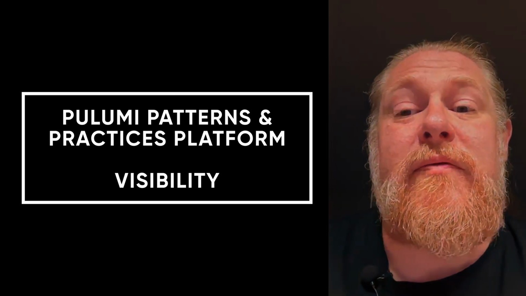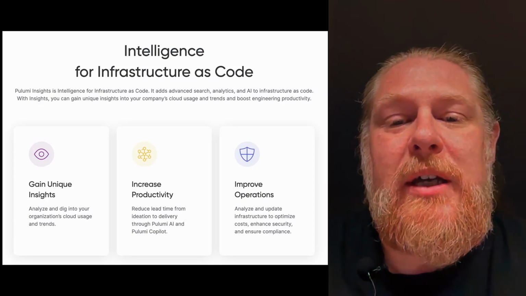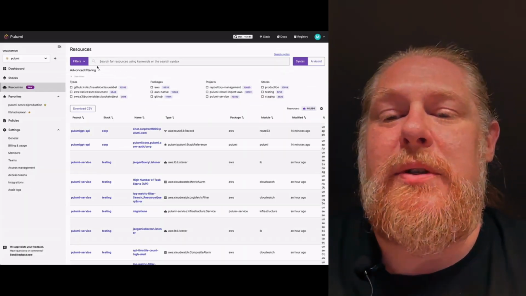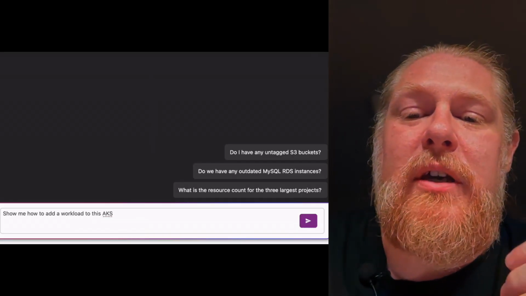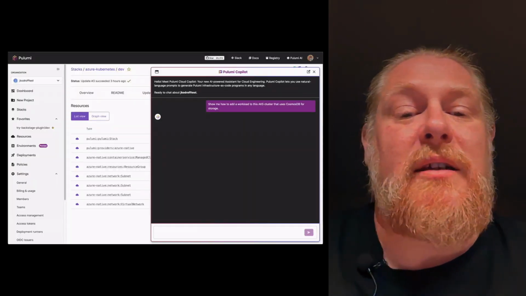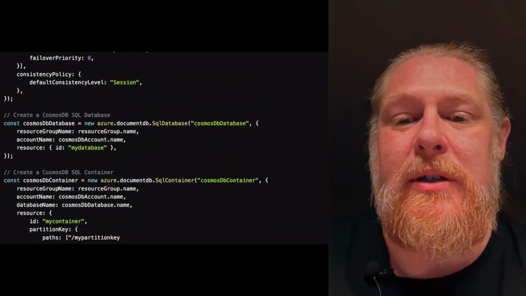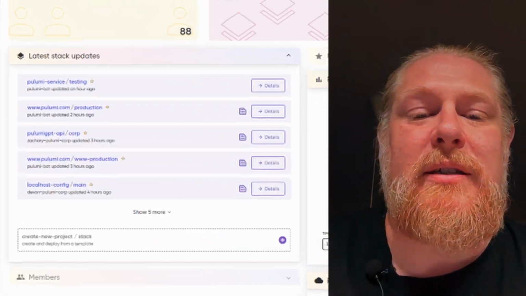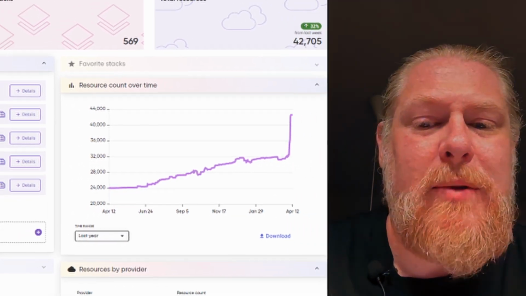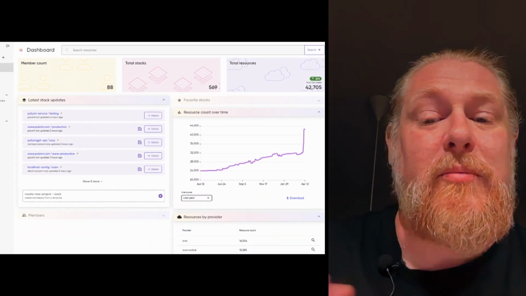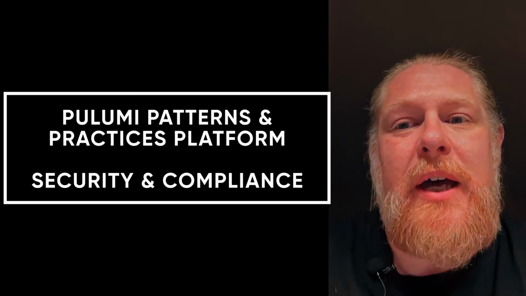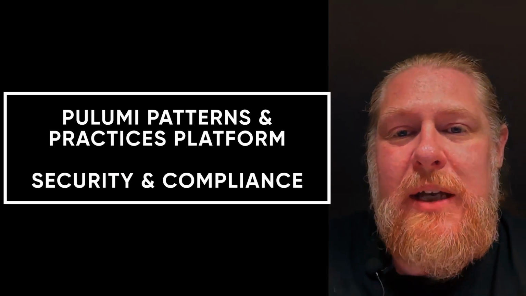The next point is visibility. Every resource under management by Pulumi is visible within Pulumi Insights. From this single pane of glass interface, you can search for resources across all cloud environments. Pulumi Copilot provides a state-of-the-art AI chat interface to ask complex questions and get immediate results. Pulumi Insights Analytics gives you the ability to identify anomalies or trends in resource usage and dig into cost, security, and compliance concerns.